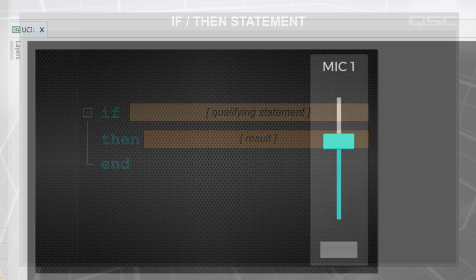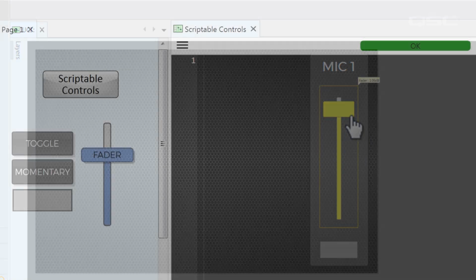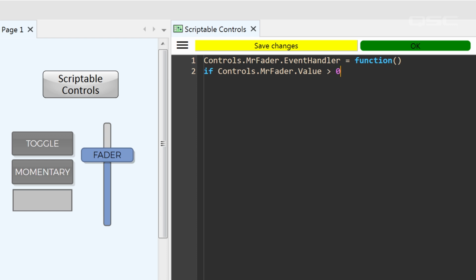For instance, we previously showed you a fader that turned yellow when it reaches the top of its range. We could do this with an if-then statement like this. When controls.MrFader.EventHandler is triggered, it will start a function. If controls.MrFader.value is greater than 0, then controls.MrFader.color equals yellow. End once for the if-then statement, and then end a second time for the function.